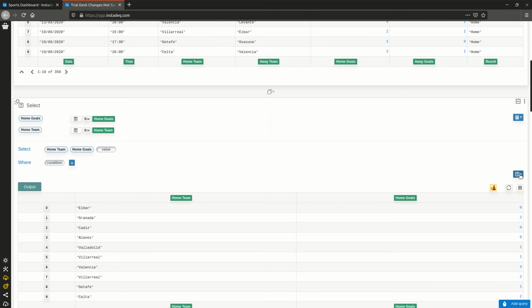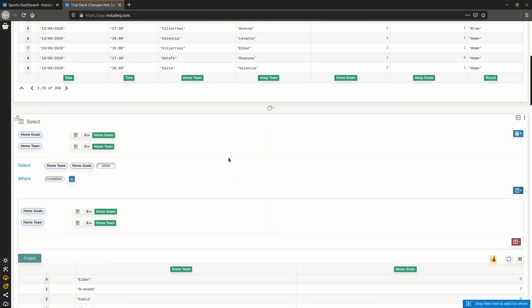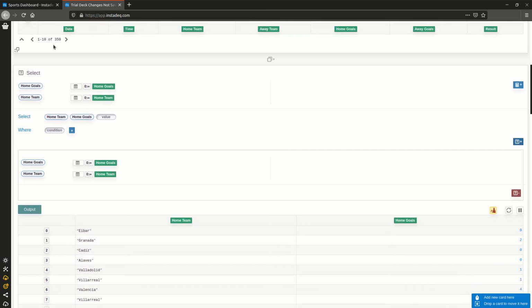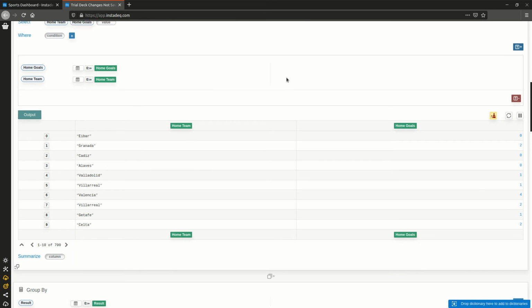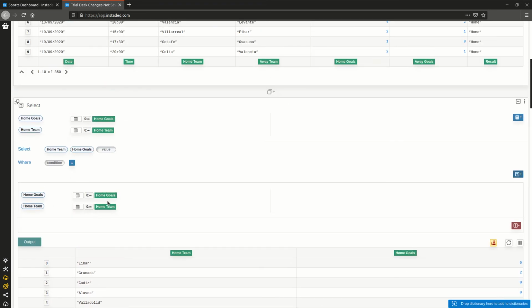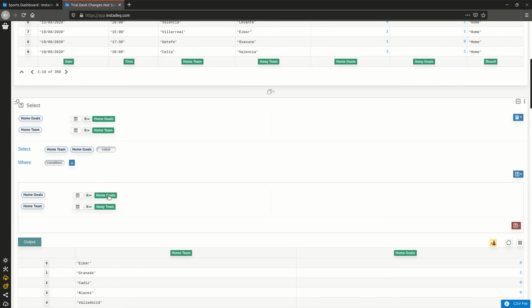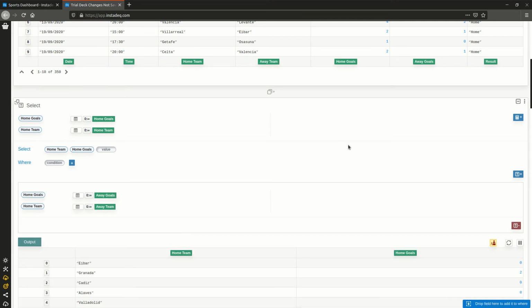So we have the data for the home case. Now I'm going to click here and add a new query. This query is going to run after the first one, and the two results are going to be joined. You can see here that we have 350 results, and here we have twice as many. And the second query has to have the same structure as the first, but can have different data. So I'm going to drag away team here. The alternative is just to click on home goals and select away goals and replace it.